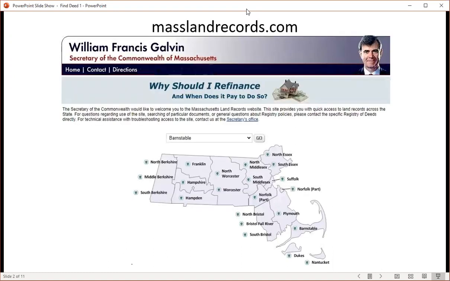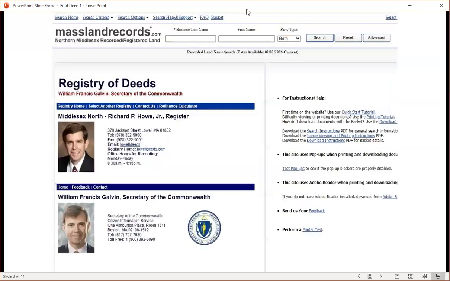So if you go to masslandrecords.com, this is what you see. It's maintained by Secretary of State William Galvin. And you look at the map of Massachusetts and you select the registry district that your property falls within. Click on that and that takes you to that registry's page. And this is the Middlesex North District.